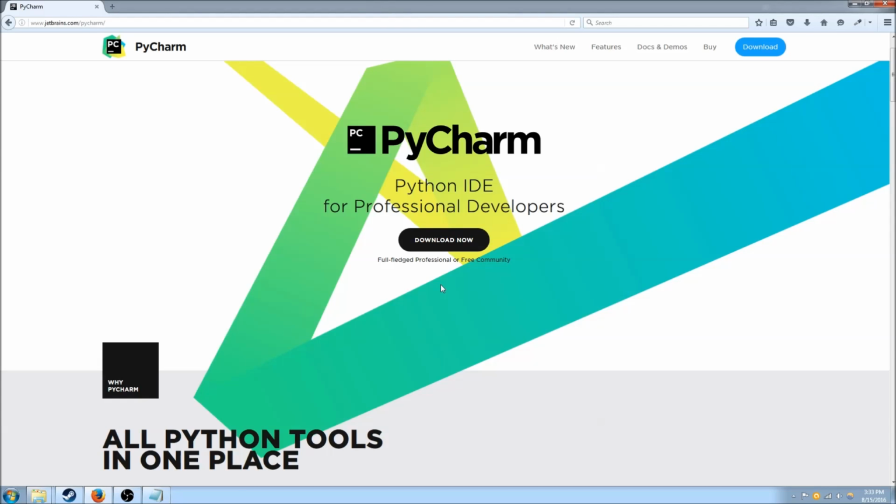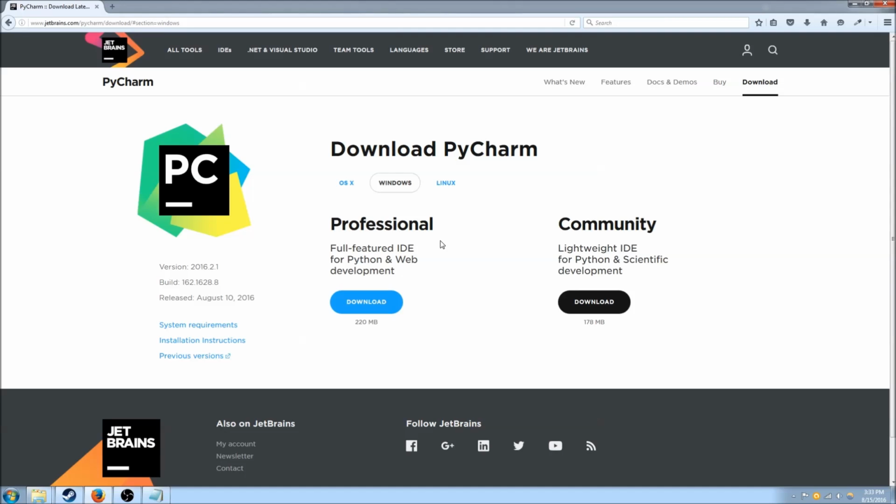jetbrains.com/PyCharm. Note the poignant Download Now button, as it is what to press next. When pressed, the button will bring you to the download page, where you will have the choice between the professional and community versions. For these lessons, we are going to be using the community version.